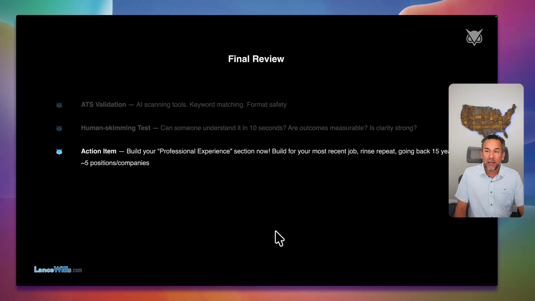And your action item, of course, is to build your own professional experience section now. Build it for your most recent job. Rinse, repeat, going back 15 years or about 5 positions or companies. Again, just a rough rule. You can modify to your liking as well.